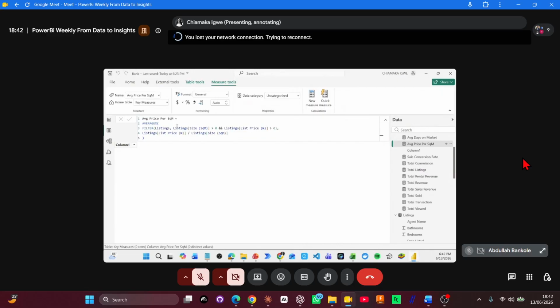When you get that, you form a table. Filter always returns a table. Then it forms a table. Within that table, you now take the list price that you have gotten divided by the size, and at the end of the day, find the average of that, which will give you the average price per square meter. I had to do the greater than 0 check and all because with average, you are trying to divide something by the number of times it has occurred.